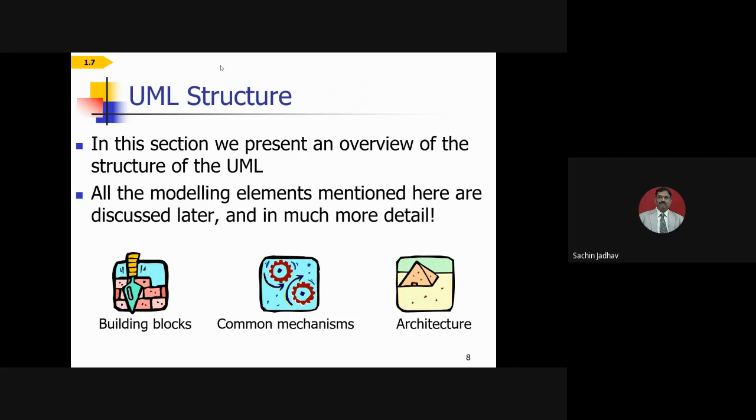Okay, so in UML structure, basically, we have three different kinds of components: building blocks, common mechanisms, and the architecture. We have already discussed the architecture, like the model-driven architecture we are using, right? All the modeling elements mentioned here will be discussed in more detail later, one by one: what is meant by building blocks, what is meant by common mechanisms, and what is meant by the architecture. Okay, this is the overview of the UML structure.